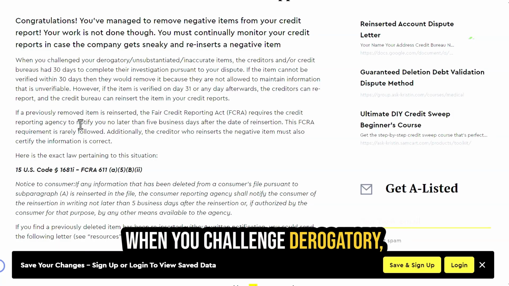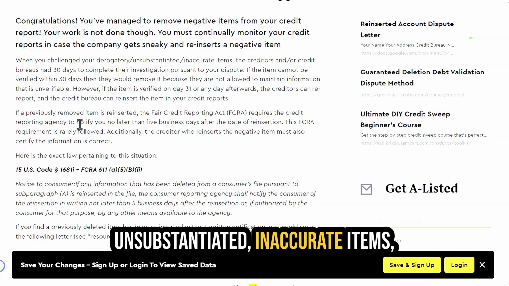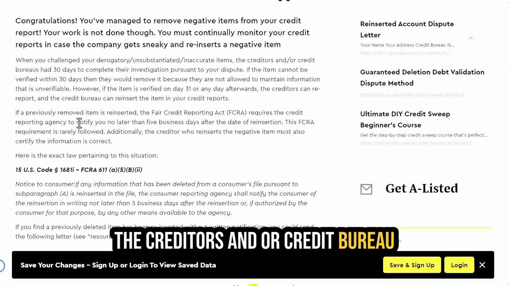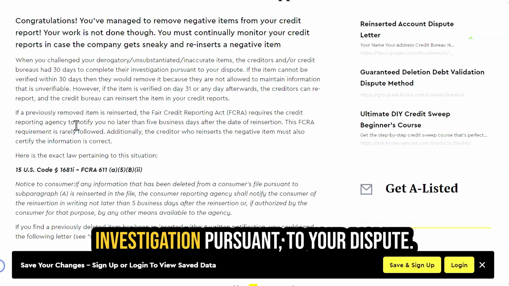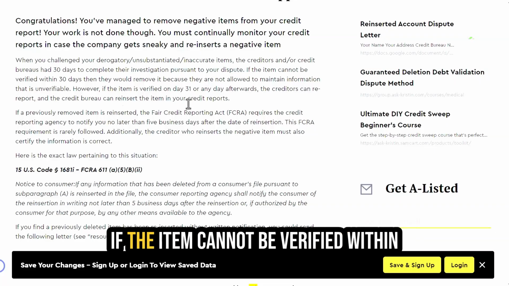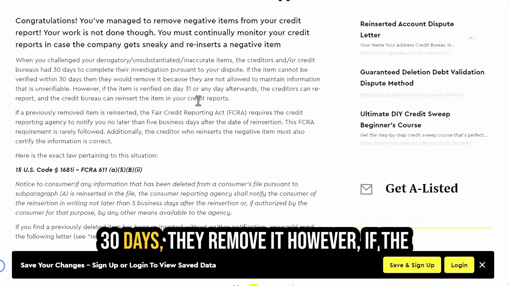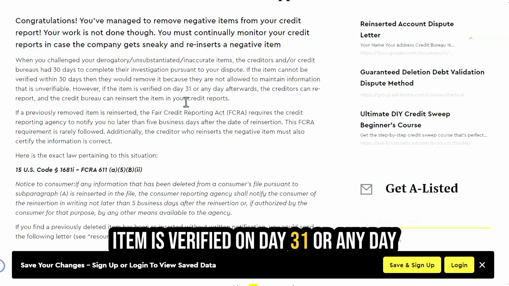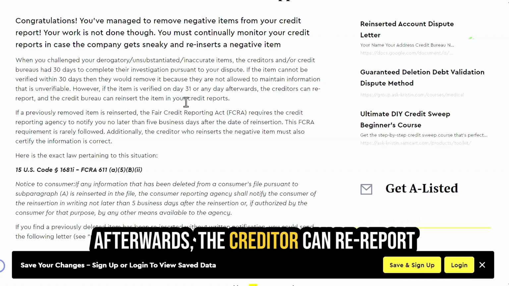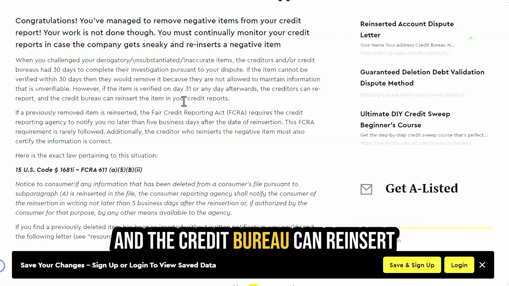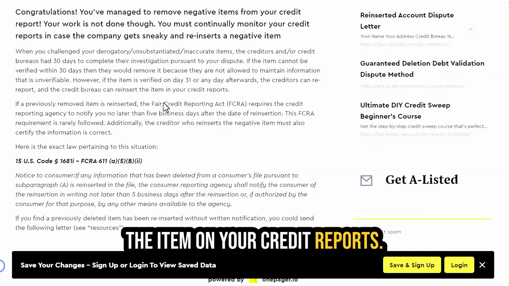When you challenge derogatory, unsubstantiated, inaccurate items, the creditors and or credit bureau have 30 days to complete their investigation pursuant to your dispute. If the item cannot be verified within 30 days, they remove it. However, if the item is verified on day 31 or any day afterwards, the creditor can re-report and the credit bureau can reinsert the item on your credit reports.